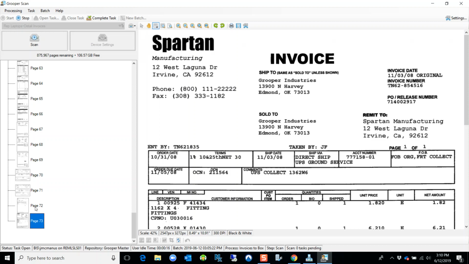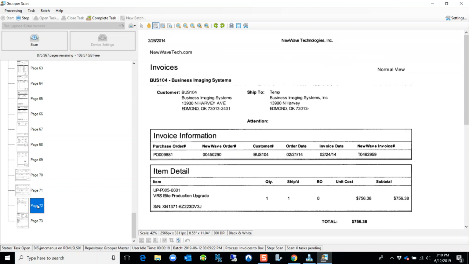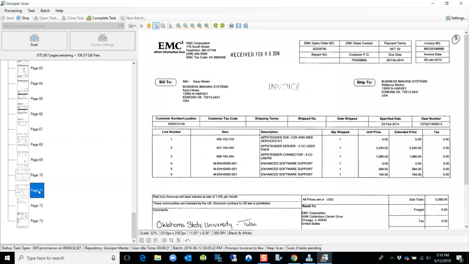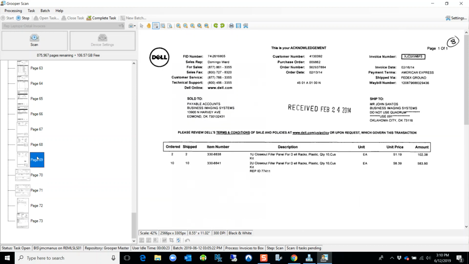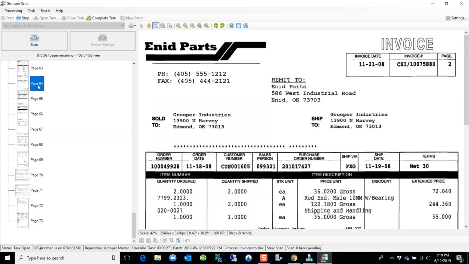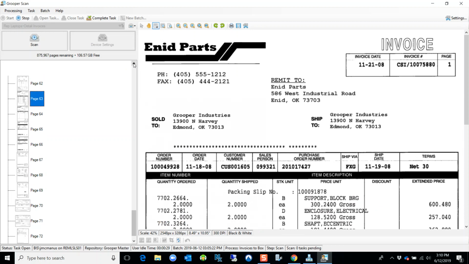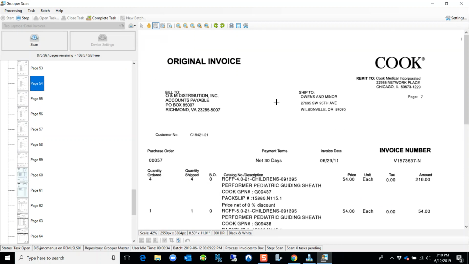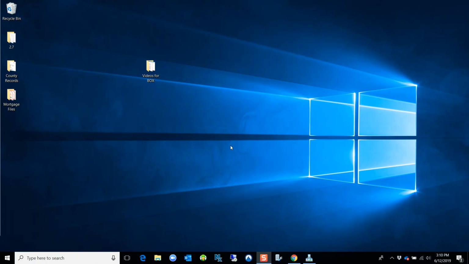And we'll flip through a few of these, just so you can see, we've got a Spartan invoice, a New Wave invoice, an EMC invoice. The EMC one was a multi-page. Some of these may be 3, 4, 5 pages long, and they're just all kind of randomly stuck in this batch. So what we're going to do is we're going to hit complete task. And from the scanning standpoint, we're done.